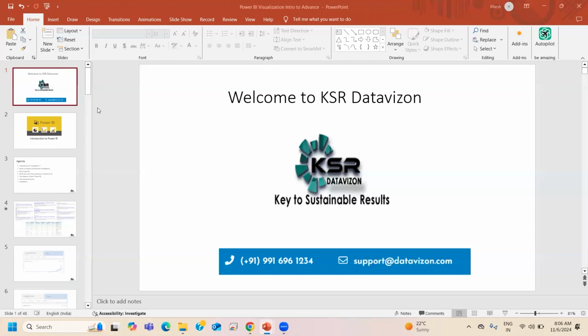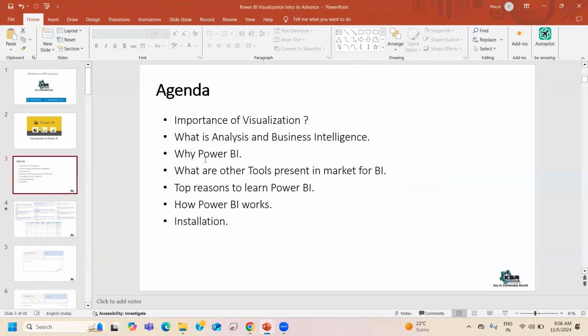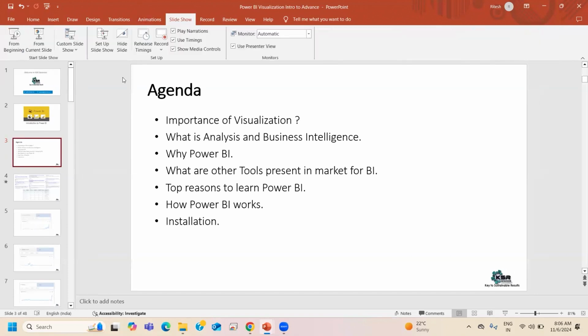So what is the exact idea behind today's session? It's nothing but an introduction to Power BI, and we will see a few important concepts: the importance of visualization, how visualization plays an important role, what is analysis, what is business intelligence. So we will have an idea about all these processes. Once we get a good understanding, then we would directly jump to Power BI and what its components are.